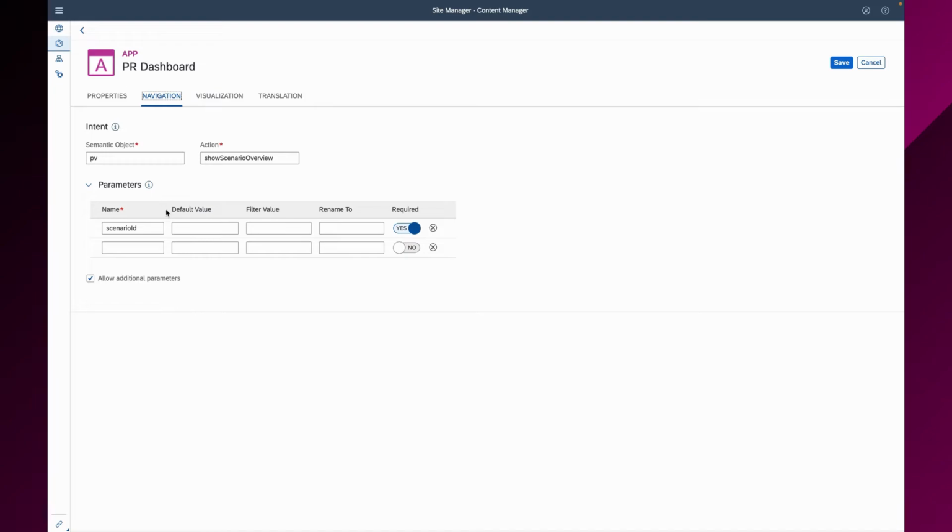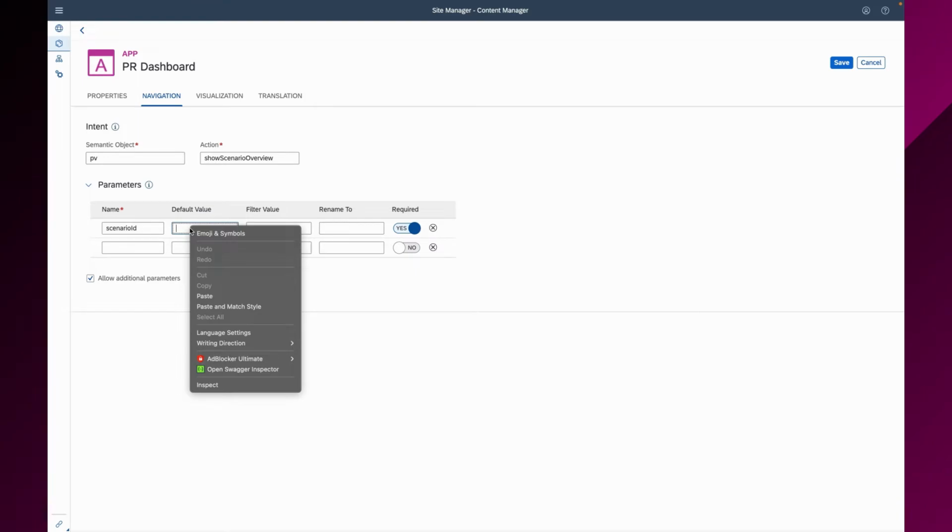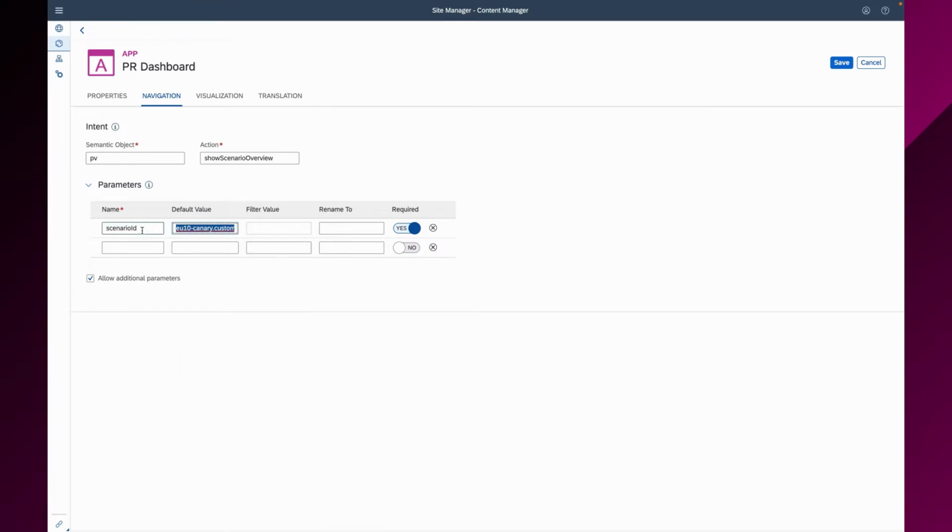And this is the ID I just copied over from the monitoring side within SAP Process Automation. So what I do now is, under default value, I simply right-click and paste in the ID that I just copied over. If I wanted to, I can now press save.